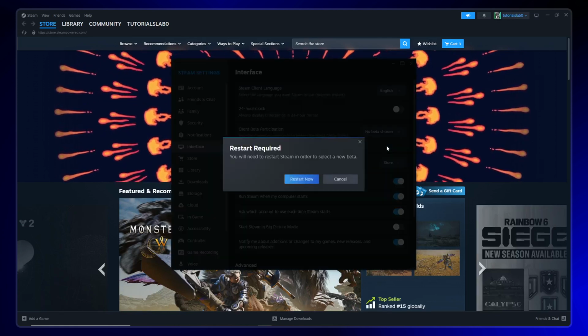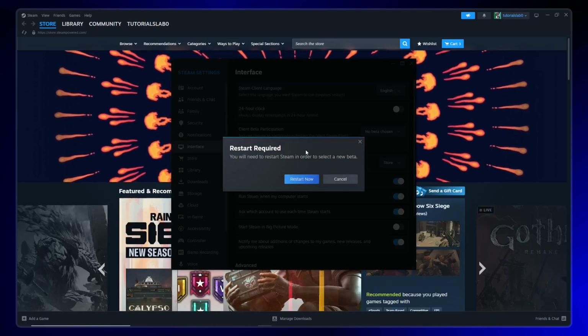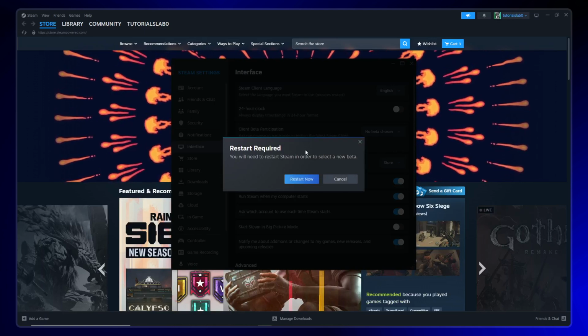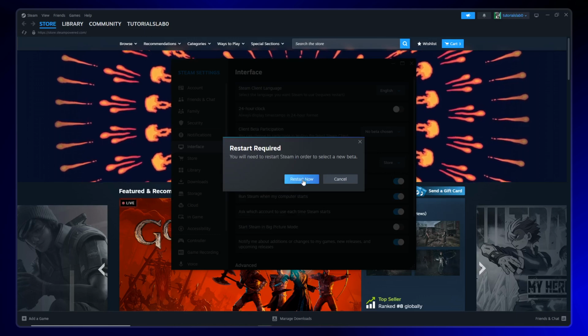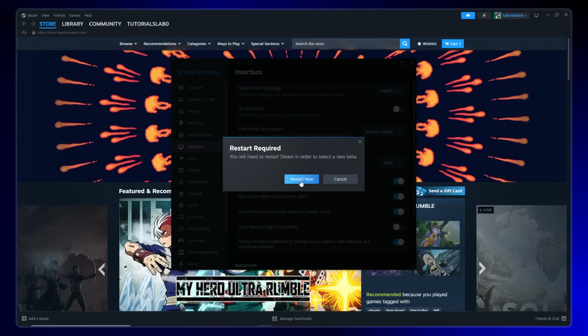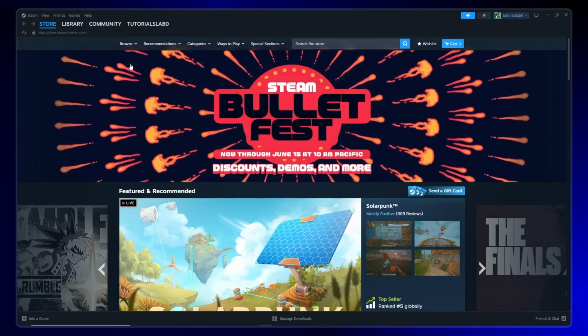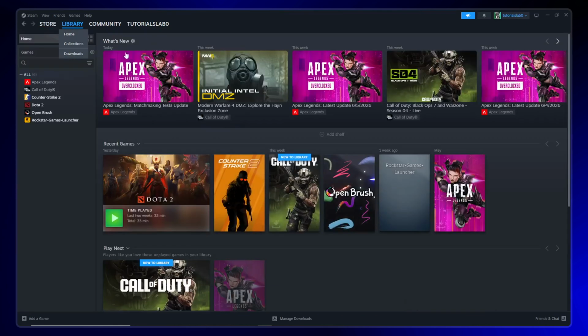This ensures you're running the stable version of Steam rather than any experimental beta builds that might be causing conflicts with Counter-Strike. After making this selection, click Restart Now to apply the changes. Steam will close and reopen automatically, so give it a moment to complete this process. Once Steam has restarted, navigate to the top menu and click on Library. This is where all your installed games are listed.